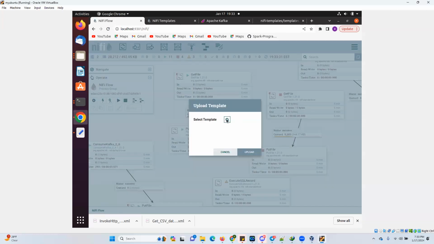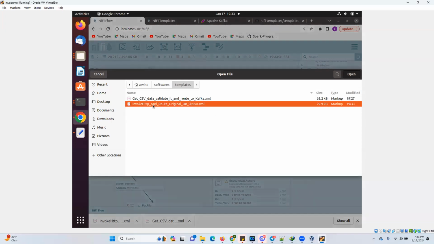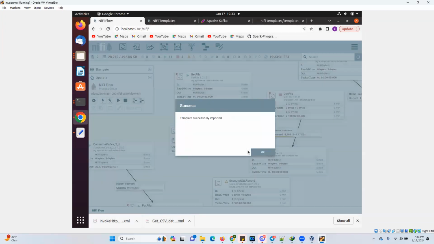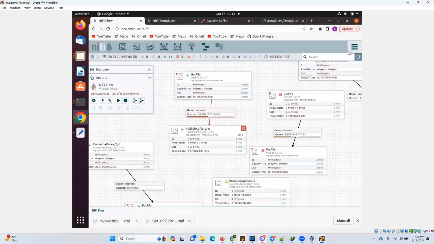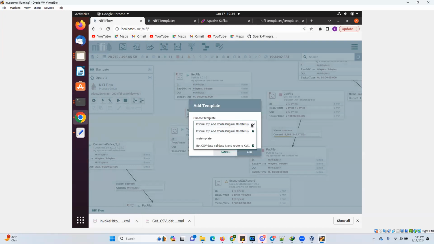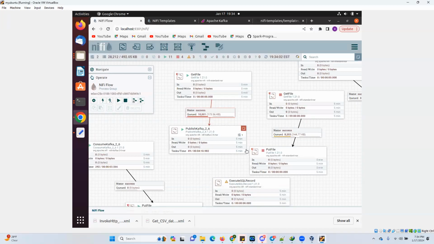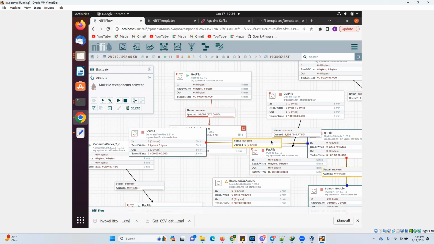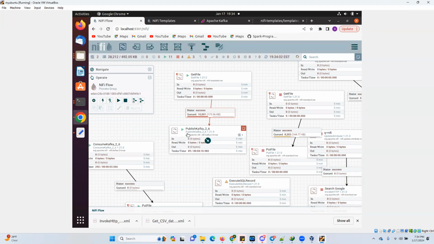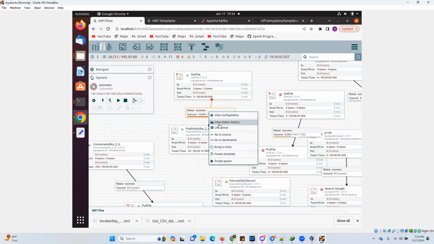So this is on flow template. Invoke HTTP. Okay. So it came here. Okay, let's delete this one. Okay, this one.